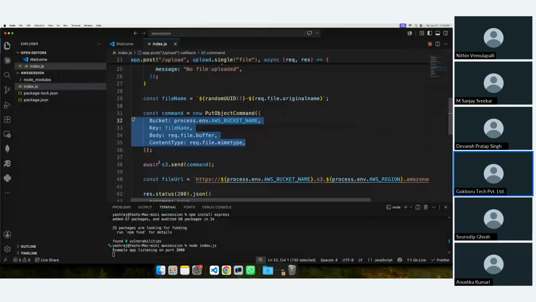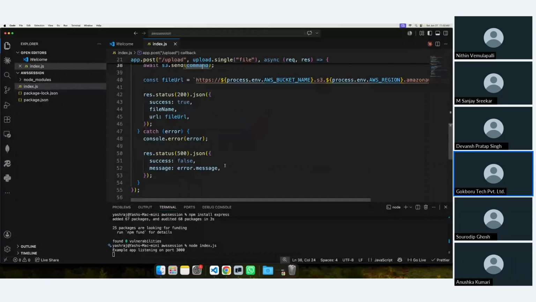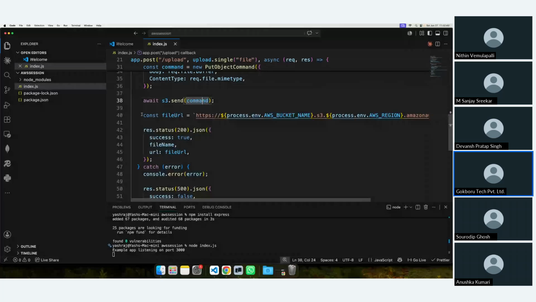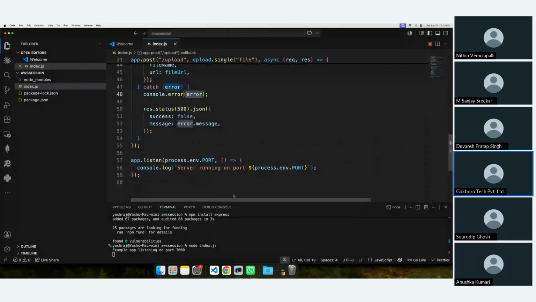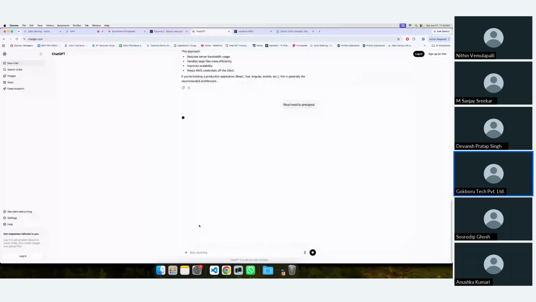Then once all these commands are prepared, we can call s3.send with the command. Then to decide the S3 URL, basically how the URL will look, const url will be in this format. I guess for this, we also need to prepare an S3 pre-signed URL because our bucket is not publicly accessible, right? So in that case, I can tell ChatGPT as well that the file URL needs to be pre-signed.